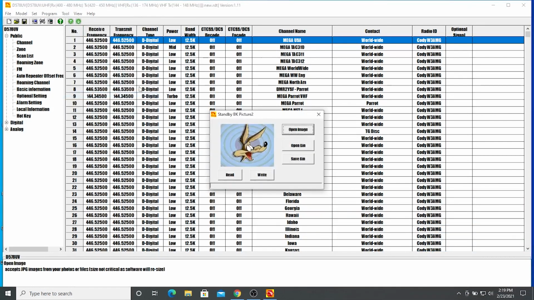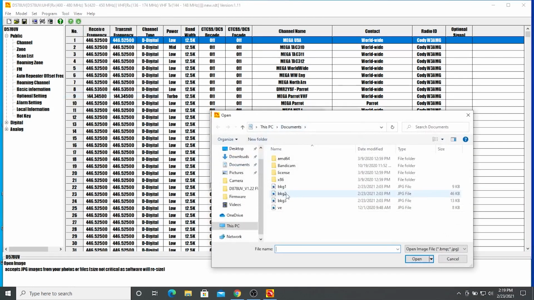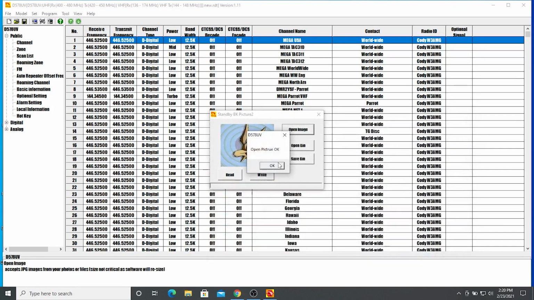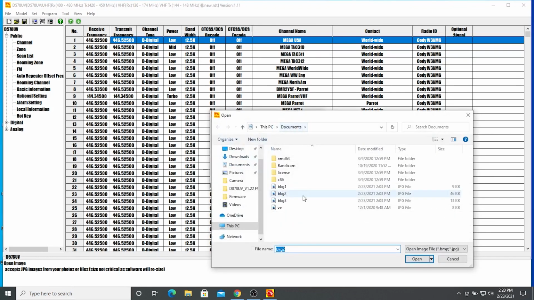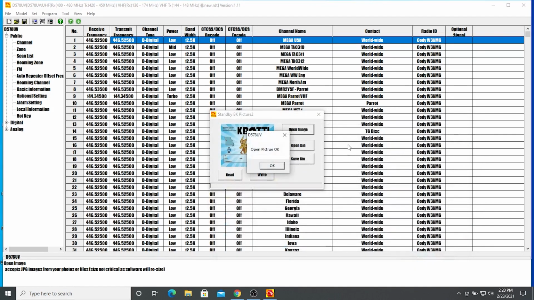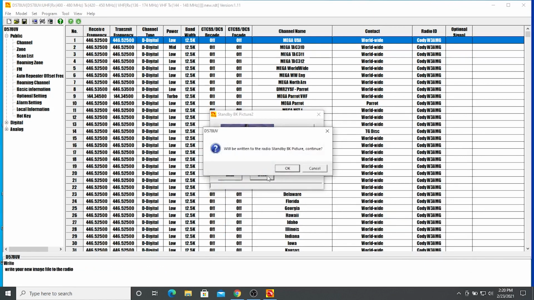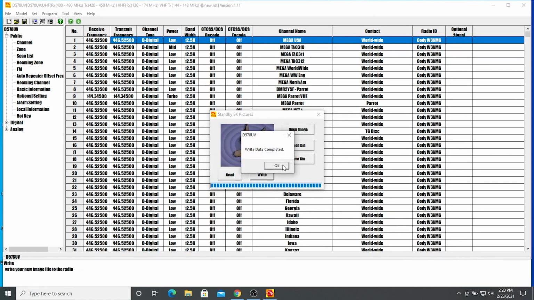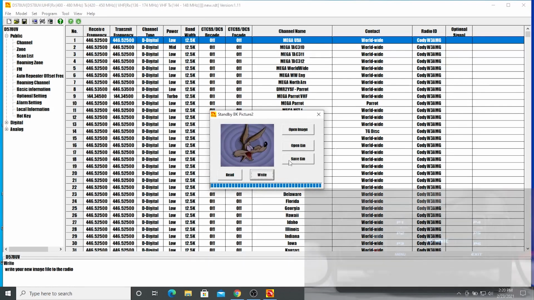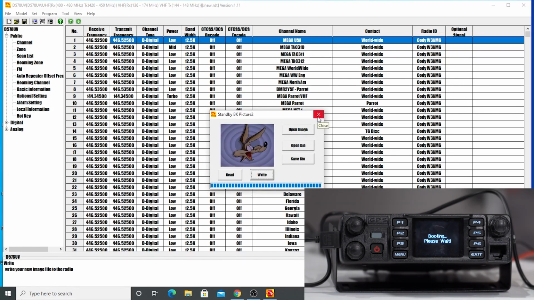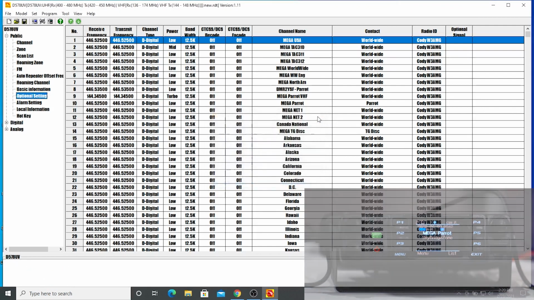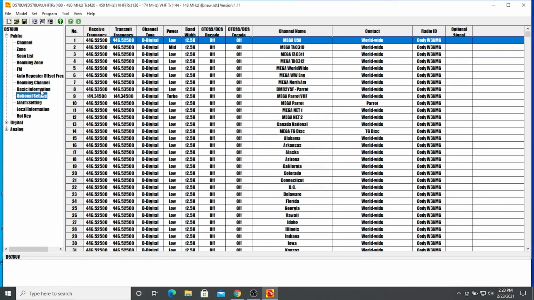And go to picture 2. Let's open an image file. Choose something else. Open an image file, a little bit darker version of that same image, and we'll write that. And we'll wait for the radio to restart. All right. Now let's look a little bit further at those screen fonts here.